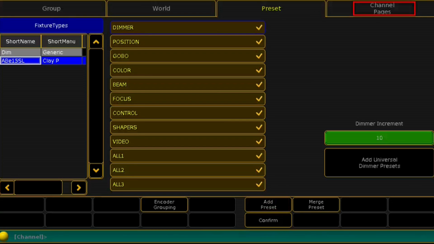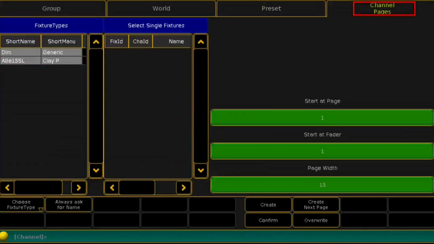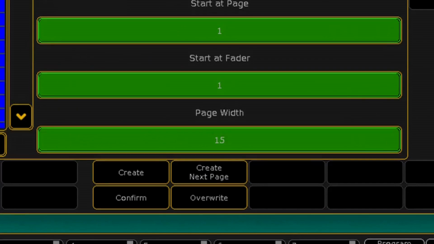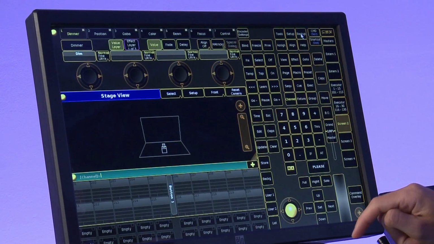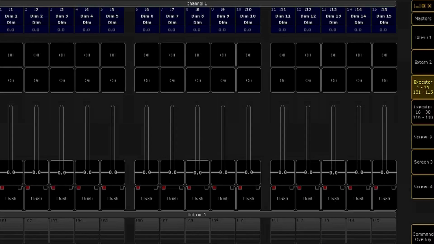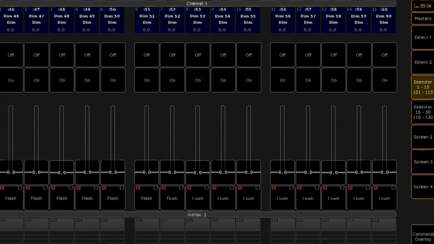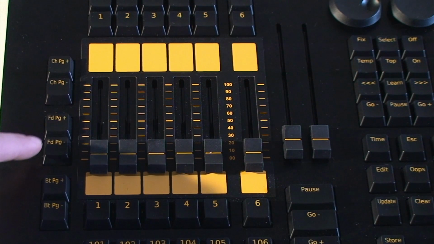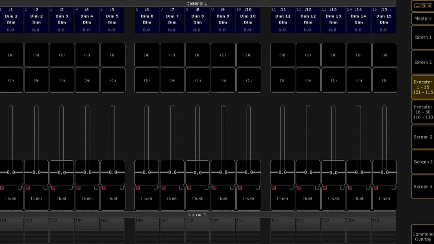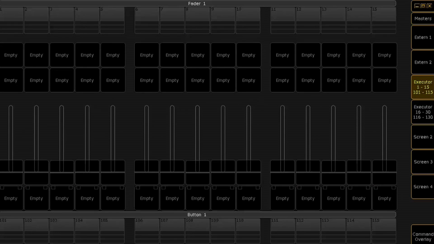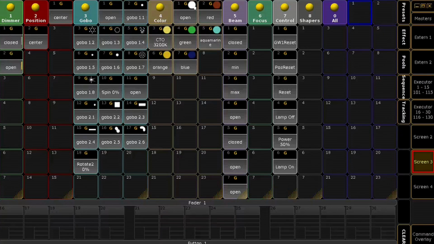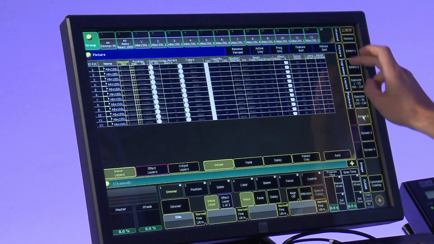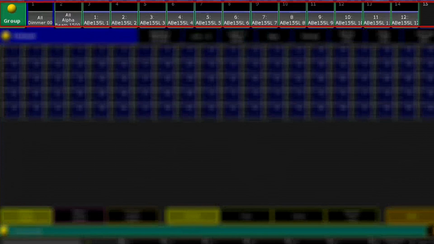Using the Channel Pages tab, allocate the selected 100 dimmer channels to the channel faders with the Create menu button. Then close the Setup menu. With the channel page plus and minus keys, you can see our 100 dimmer channels mapped to several channel pages. With the fader page and channel page keys, you can switch back and forth between channel faders and executor faders. On screen 3, the presets we created for our moving lights are displayed under their respective categories. On screen 2, above the channel and fixture views, the created groups are displayed in the group window.